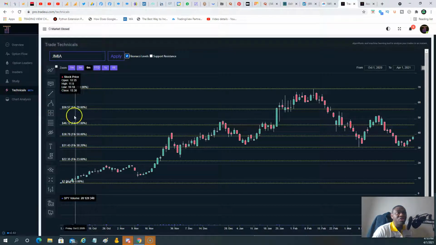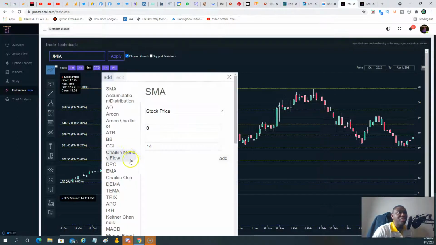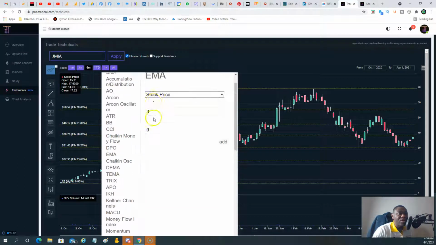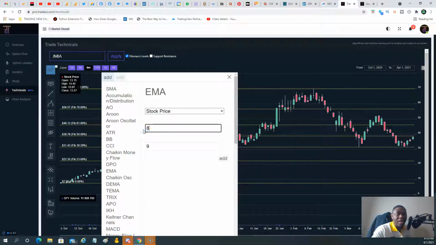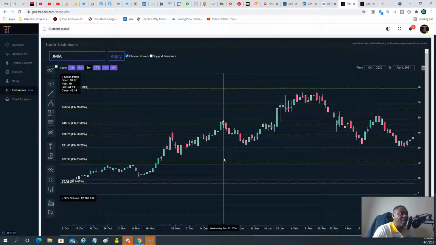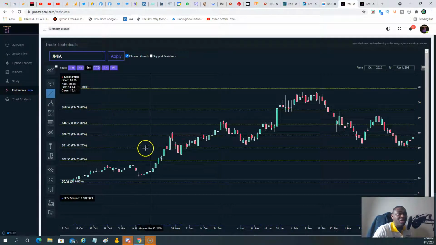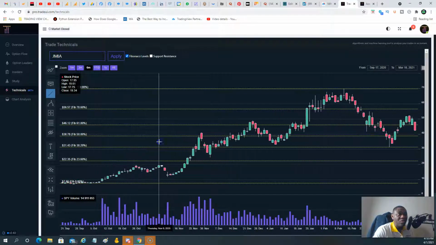But I didn't see the studies here. I tried to add a study, but I don't think they're working. For me, I like to use the EMAs, so I would have liked to add the EMA 8 and EMA 20, as we do in TradingView. If I click add, maybe I wasn't patient enough. I tried to play with it when preparing for this video, and it didn't take. So it definitely is a beta version, as they told you. More to come later on.